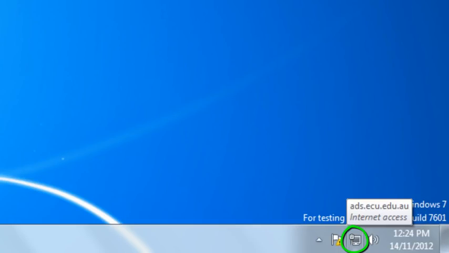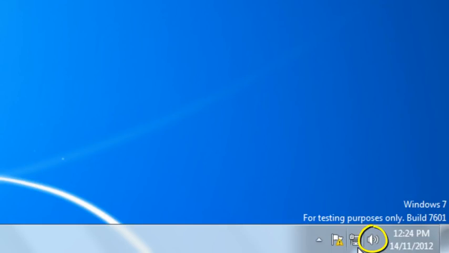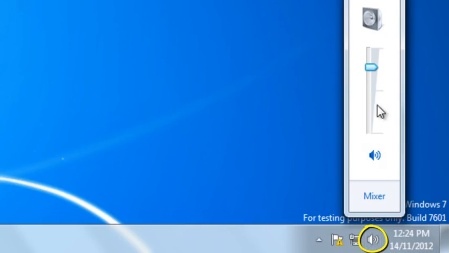This icon here shows if you are connected to the internet. If you see a red cross here, that usually means you're not connected. Next, the speaker icon allows you to adjust the volume by clicking on it and simply dragging the volume button higher or lower.